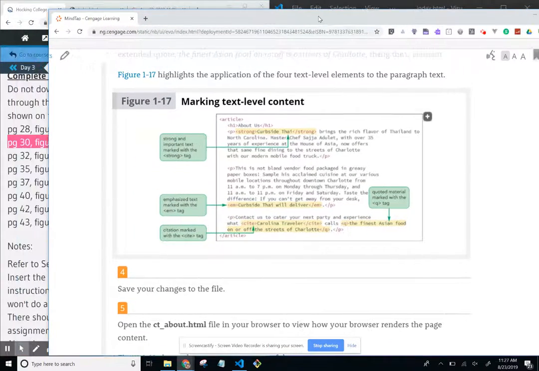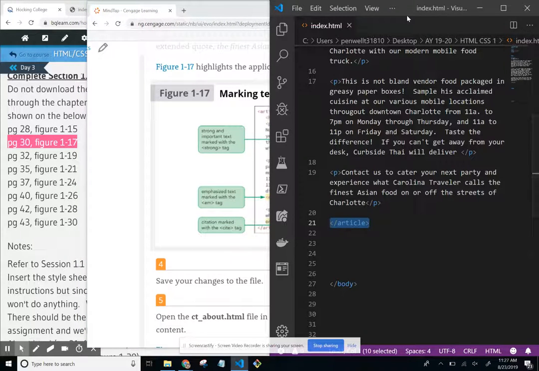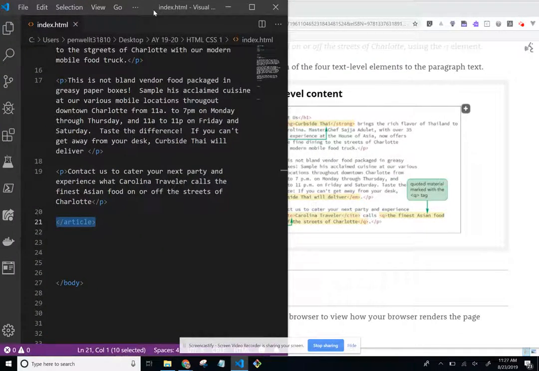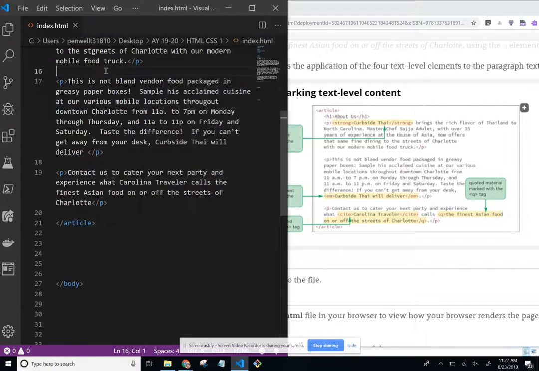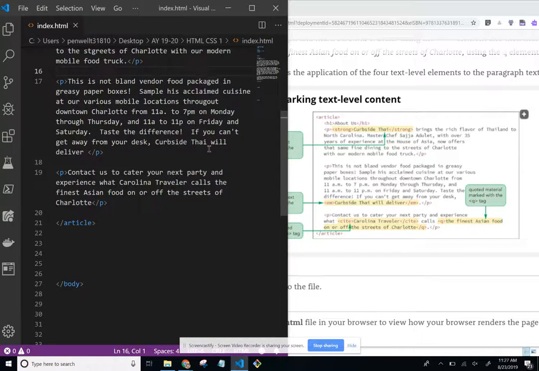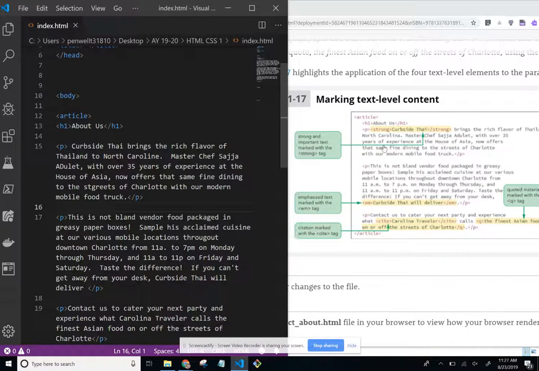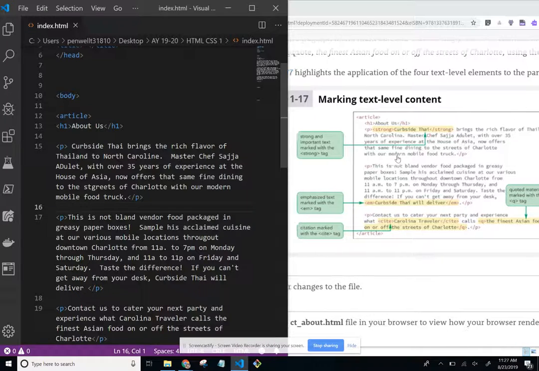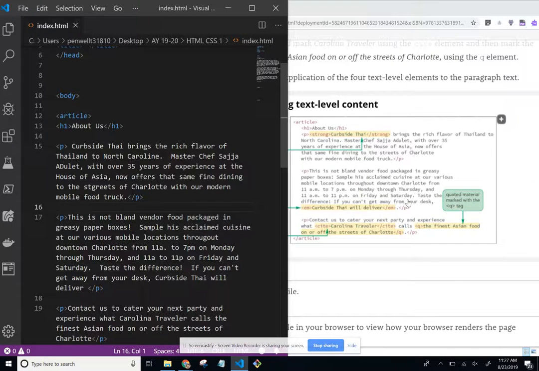And this is one of the nuances of working on one laptop, one screen. It's something that you'll become more comfortable with the more you do it. So I'm going to move some things around so I can see what I need to see. Okay, that's good. So this is where we're at right now. This should be similar. The only thing that we're doing is we're going to be marking some text level content. So we're going to be using strong tags, emphasis tags, citations, and quoted materials.